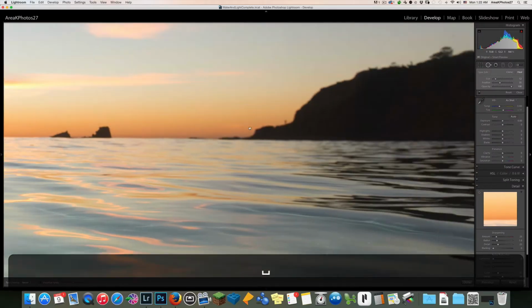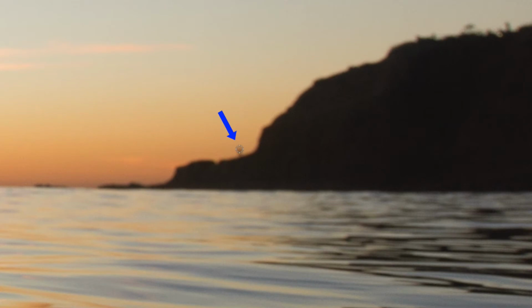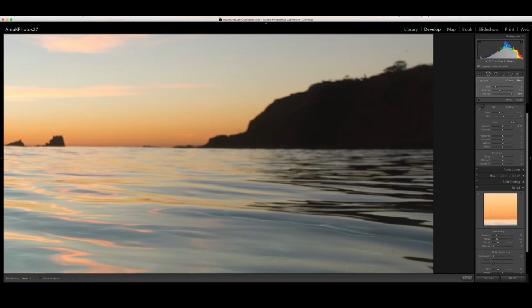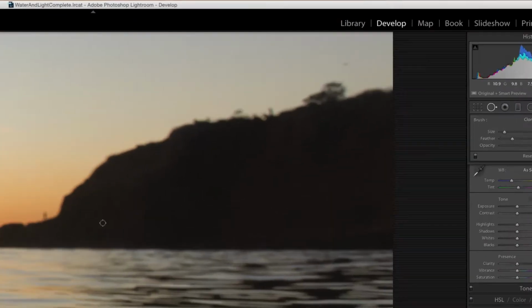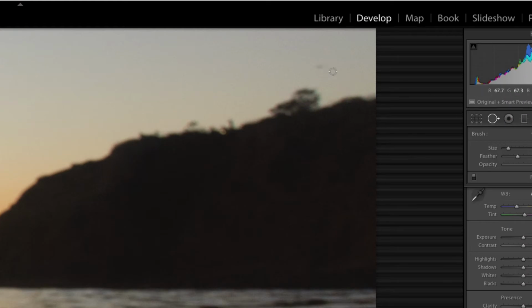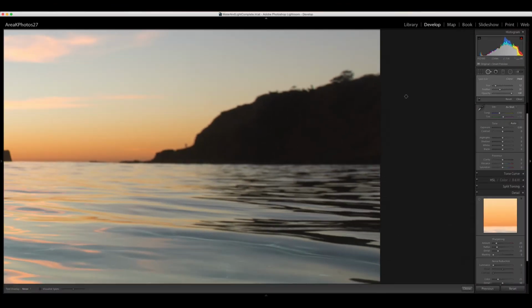Perfect. And it looks like we have a person over here on the hillside. So what I'm going to do is drag that guy, get him out, and you see it's kind of messy. This is why I typically don't use this tool too much in Lightroom. I prefer Photoshop because it's just a lot cleaner and easier. What I will do is get rid of this. Looks like a bird probably flying by. Get rid of that guy.